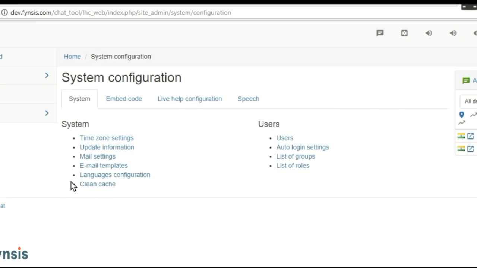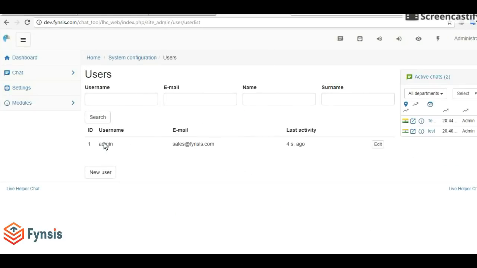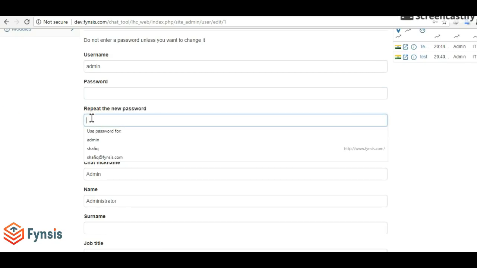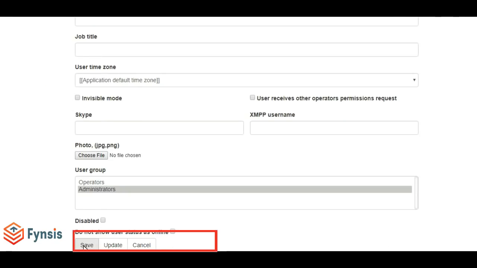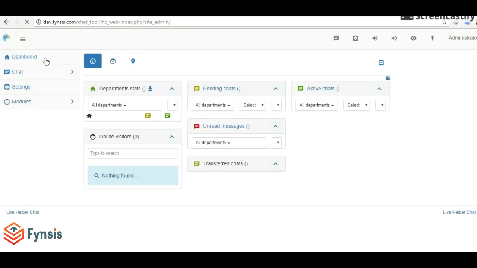You can go to here in users and you can edit it here. You can enter the new password, repeat the same. You can hit the save and update anything. So let me show you the chat tool, how we can use this.